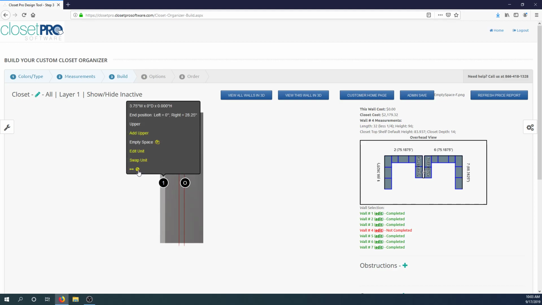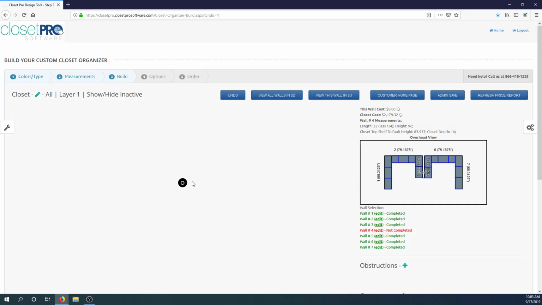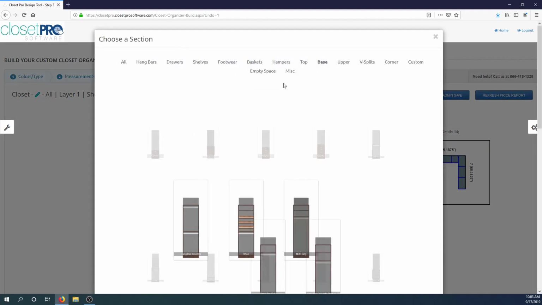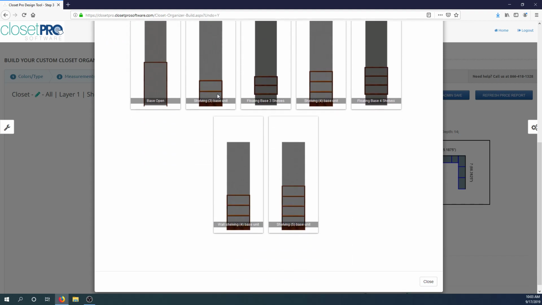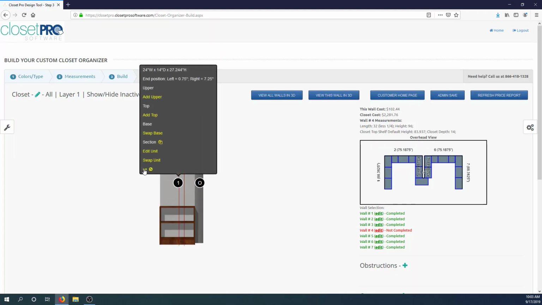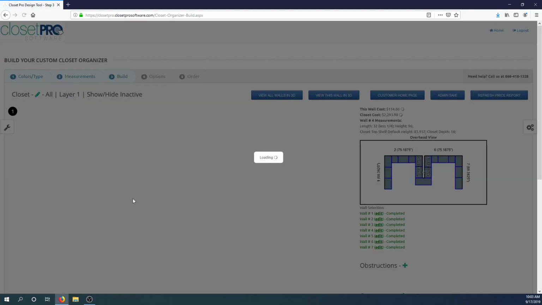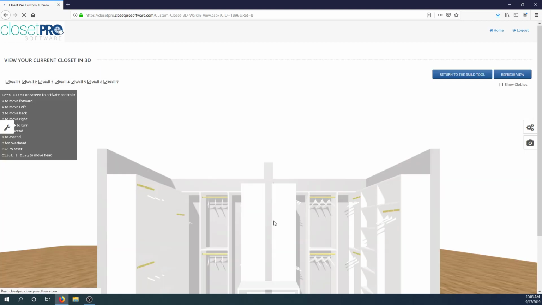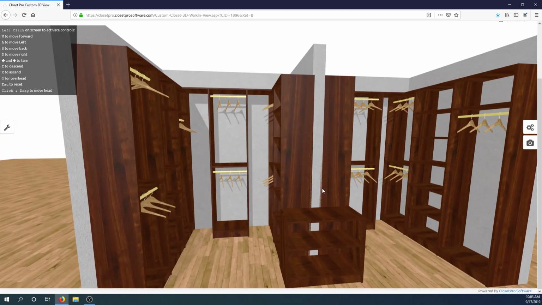This is set as an empty space. Let me just get rid of that. So you can see these two red lines are our physical wall. And then this is 14 on the right, 14 on the left. We can go ahead and add a unit. Just put a shelving unit, or base unit, rather. And we can view that now. And that's how we use that wall.